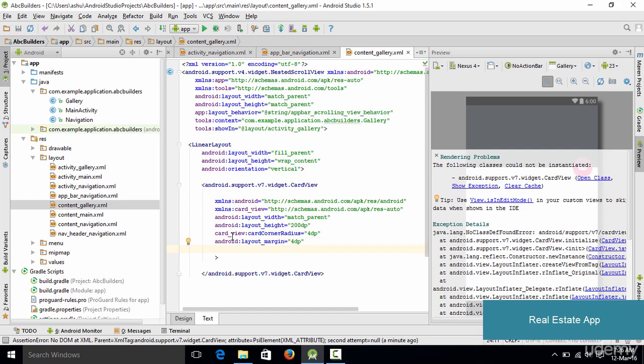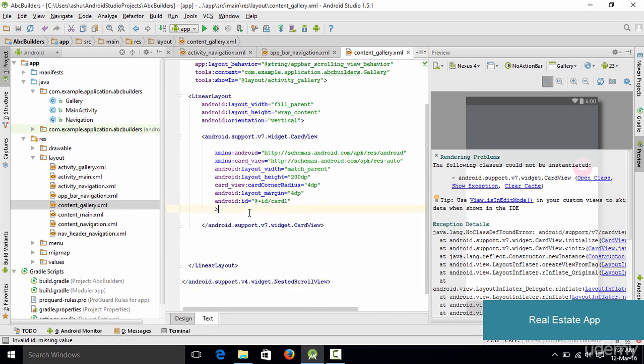Now the only thing which remains is going to be the ID. So we type android:id equals @+id/ and let's give it an ID as card1. So once it is done, we are good to go. Now the only thing which we need to do is actually add in the image view and the text view to this thing. So even before doing that, we need to add in one more linear layout within this card view.